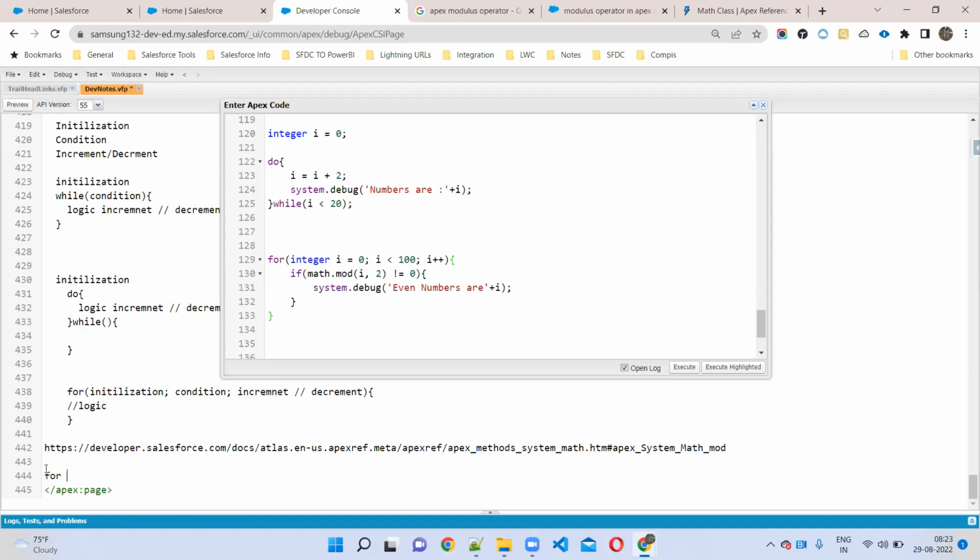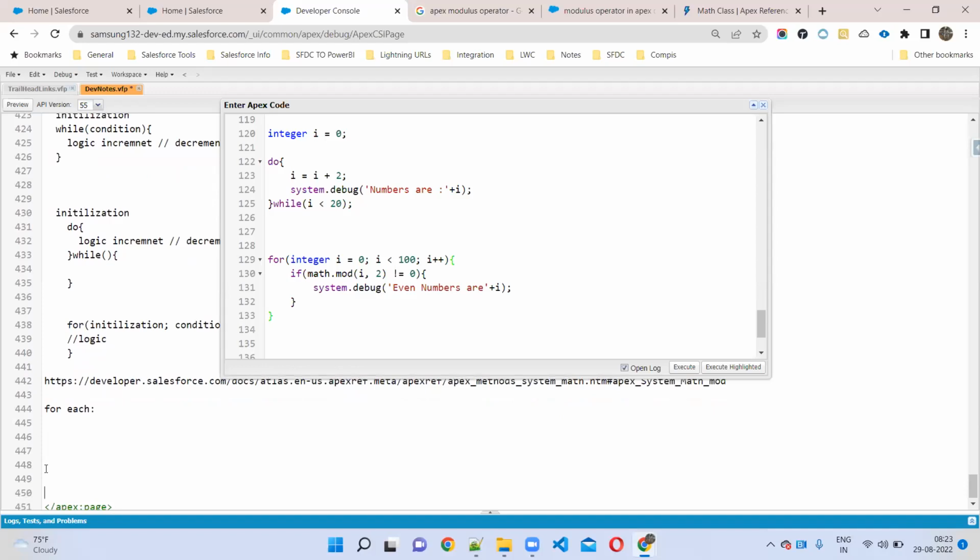For each loop. When will we go for the for each loop? As the name says, each and every element. When do we go for the for loop? If you want to go through a list of elements, then we'll go for the for loop. Each and every one, I want to touch each element one by one and print it. Then we'll go for the for each loop. So here, how do we write the syntax?